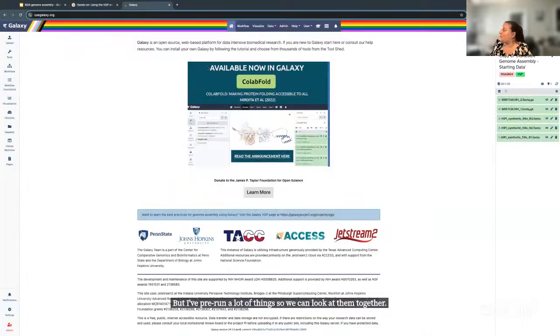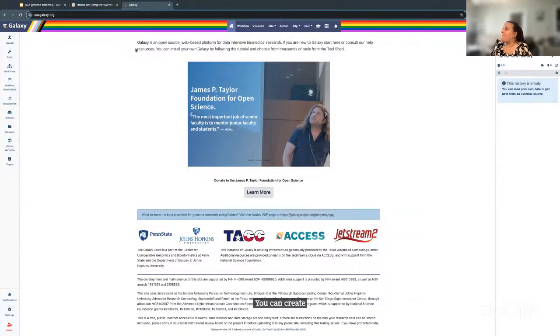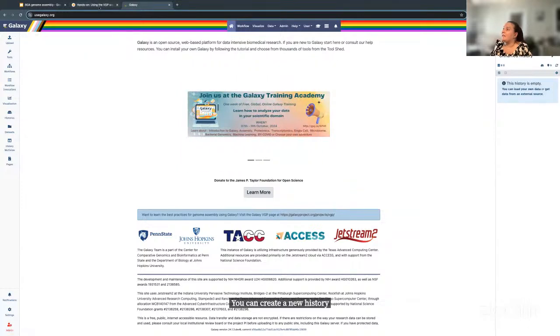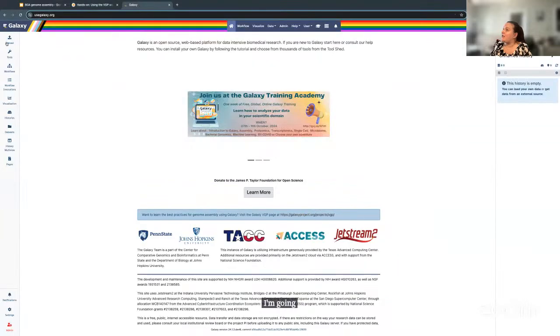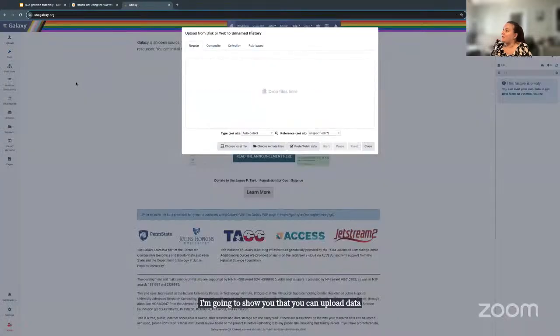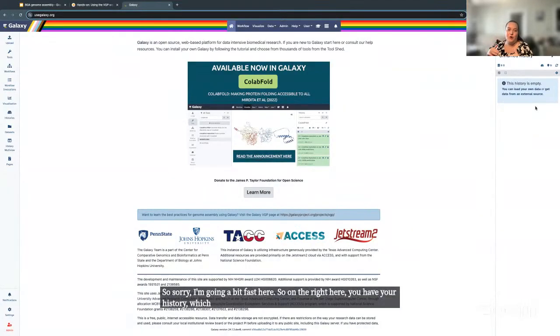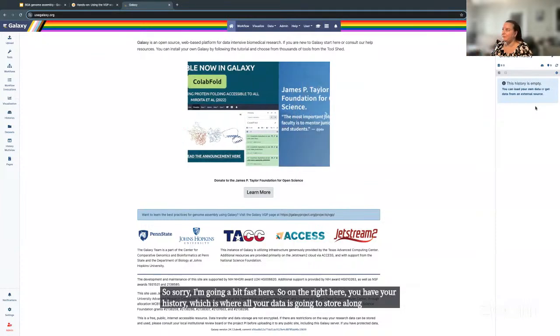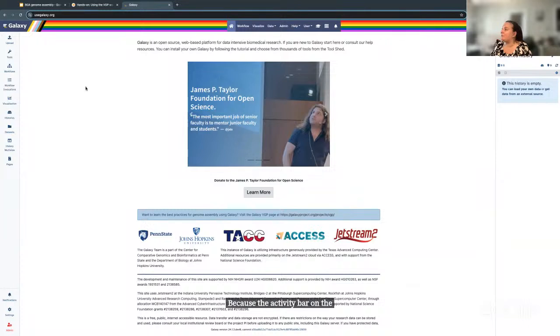So if you're going to Galaxy, you can create a new history. I'm going to show you that you can upload data from different sources. Sorry, I'm going a bit fast here. On the right here, you have your history, which is where all your data is going to be stored along the analysis. You have the activity bar on the left, and you have your main window here where most of the interactions are going to happen.